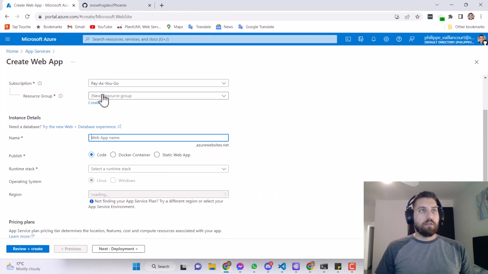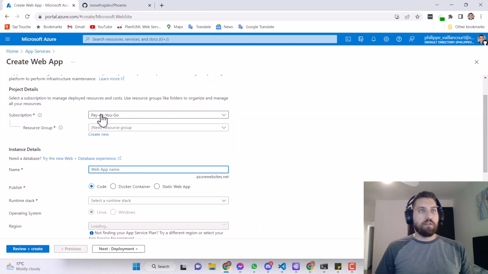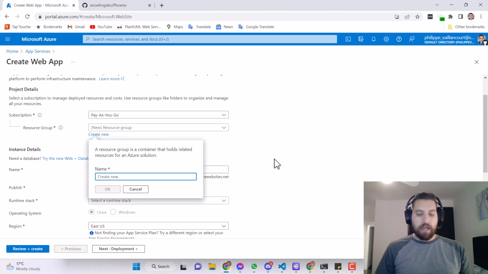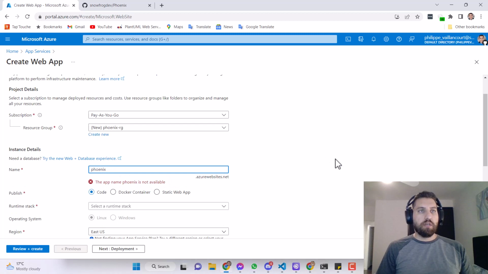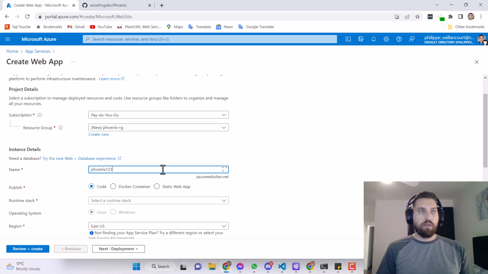Okay. So subscription, I'm going to keep the pay-as-you-go. Resource group, we're going to create a new one. I will call this Phoenix RG for a resource group. Our web app name, let's call this Phoenix. And it's already taken, right? Because the name is also part of our Azure website's URL. Let's call this Phoenix 23.